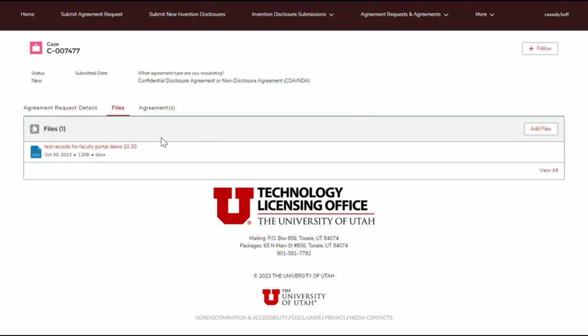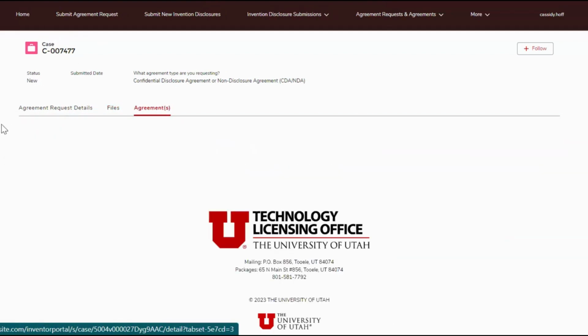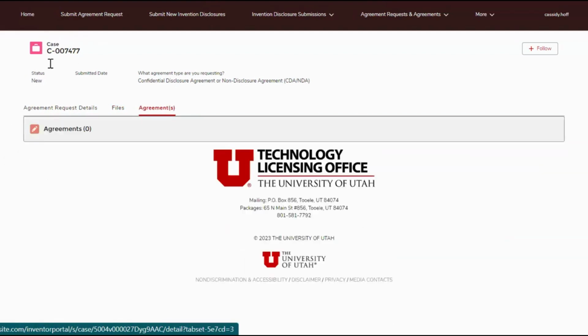And then once this status becomes agreement created, you can see any agreements that are related to your agreement request on this page. So since this case or agreement request was just created, there aren't any agreements showing here yet, but once there are, then they'll show up right here. You could also view them through this agreement requests and agreements tab, which I'll show you more in a moment.